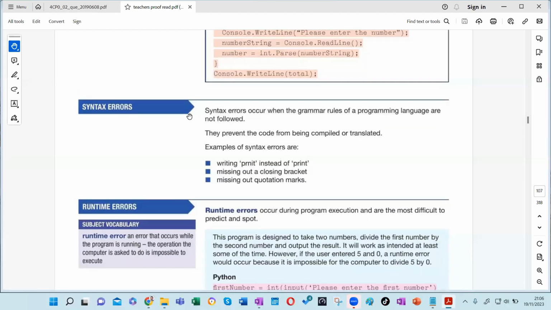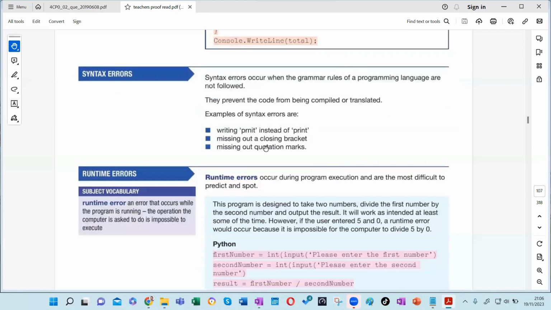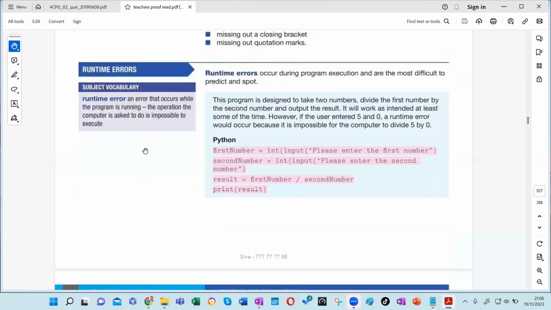Okay, syntax errors, of course, you know that syntax errors occur when you don't follow the rules and grammar of the programming language, like misspelling, missing out a closing bracket. Now, bracket, of course, not used in Python. I can say missing out a colon, missing out quotation marks, and then runtime errors. Runtime errors occur when the program is running, and this can be due to some unusual or unexpected error.